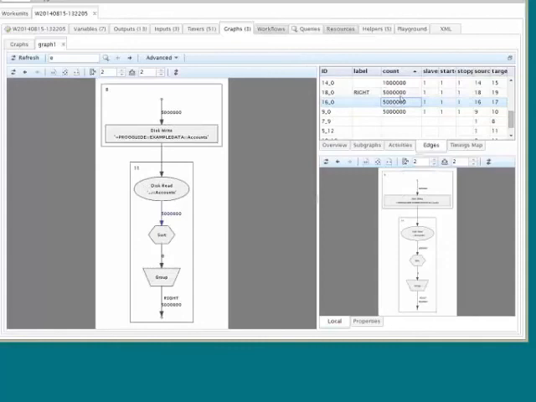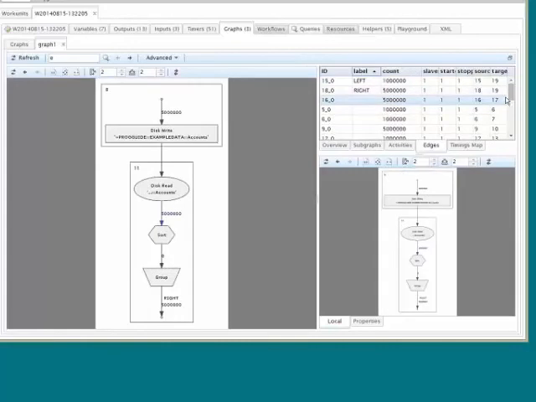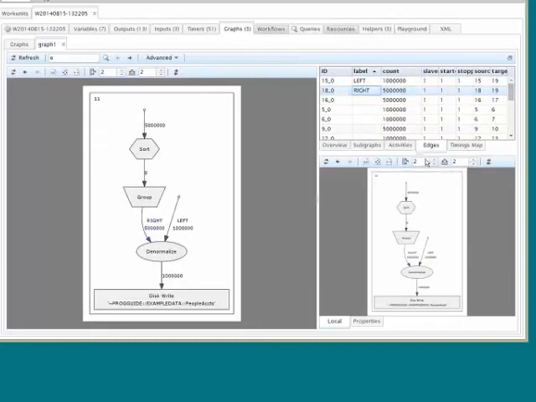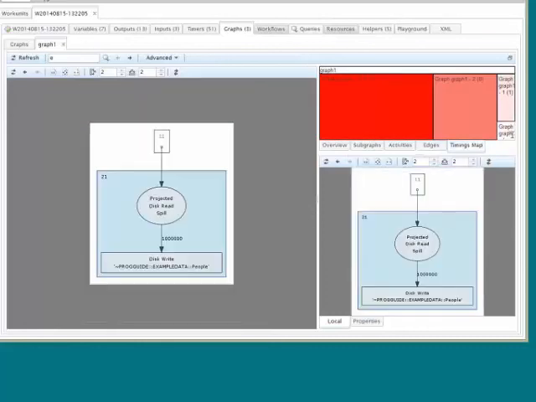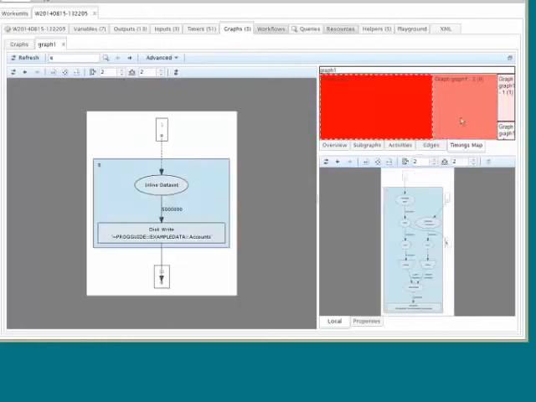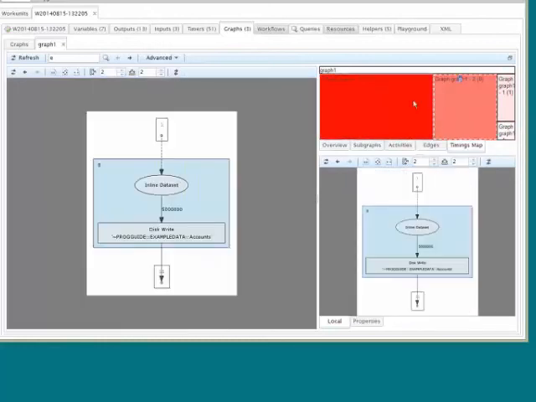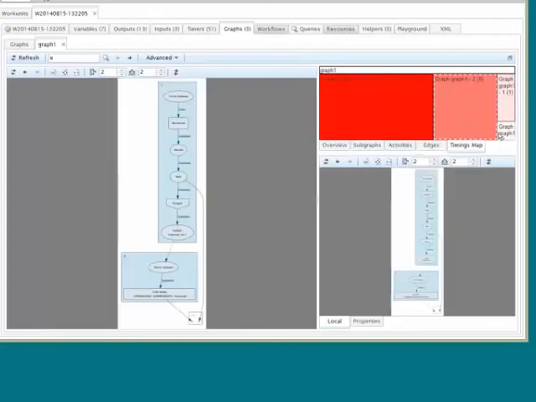Or if I want to, I'm going to sort by labels just to see what labels I have. I've got a right label there. And then finally, we've got the same timing map that you saw previously, the same heat map, except it's only showing the subgraphs which are relevant to this main graph. So again, all the same rules apply. You can select here, you can double click, and you can multi-select.